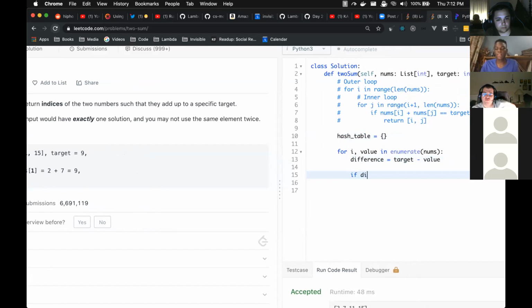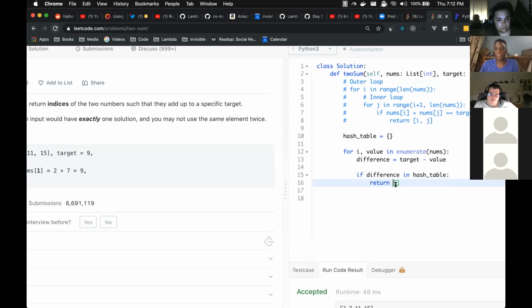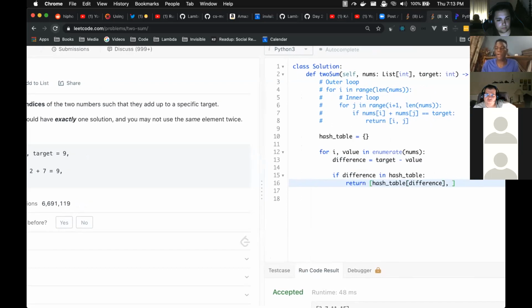So we just do if difference in hash table. So if you've seen it before, it's actually very easy. Then we just return. Remember, we are returning the indices. So we return. Remember from our example, we're storing the index as the value and the actual number as the key. So we can just do hash table difference, i, which is this here. So once we've seen difference in our hash table before, we just return the index that we saw and the current index, and that's where we end.